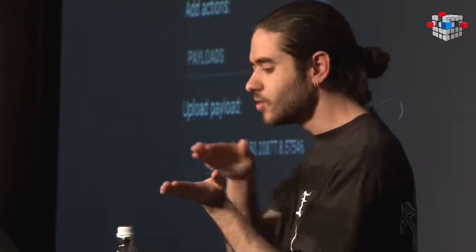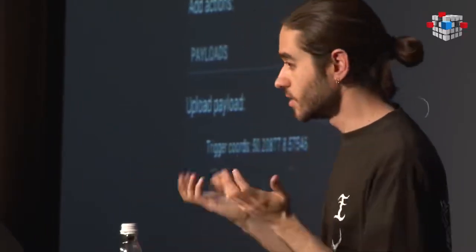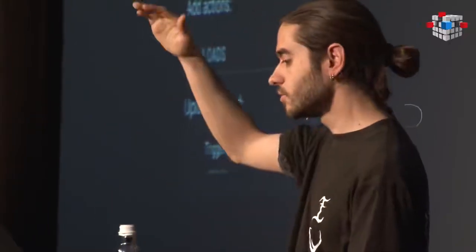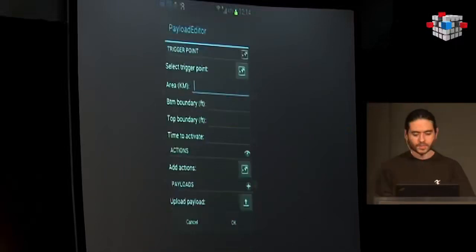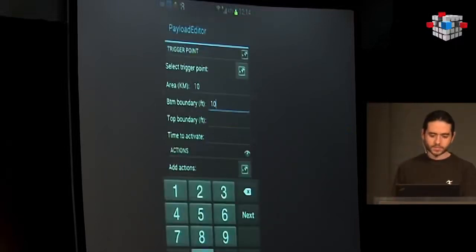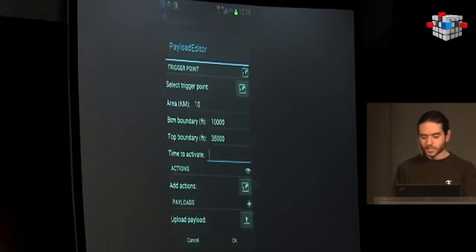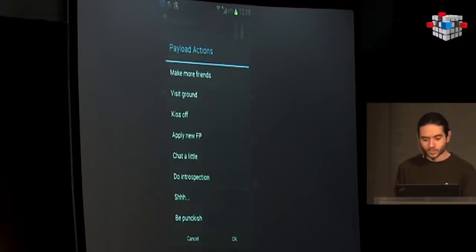Problem, it's really hard to make an airplane fly exactly over those coordinates, so we can define an area. An area by the radius and also bottom and top boundaries. So whenever this airplane flies within 10 kilometers, between 10,000 and 35,000 feet, the action is going to be executed.